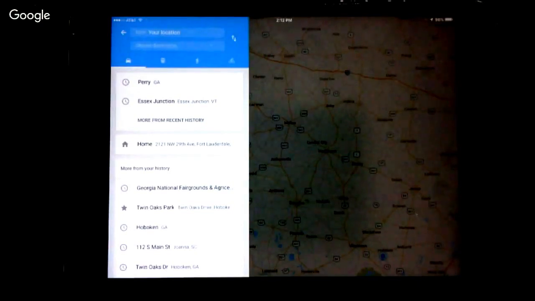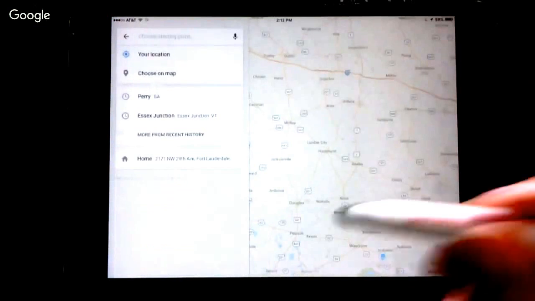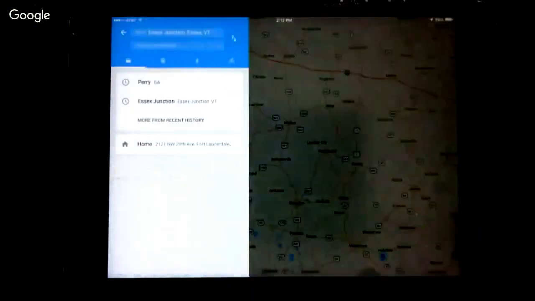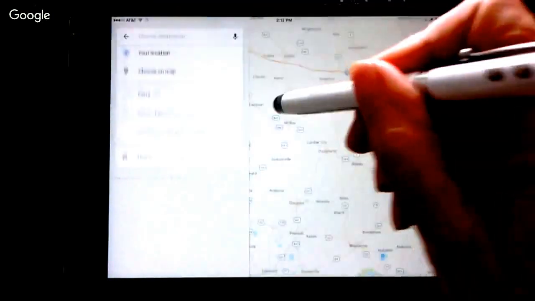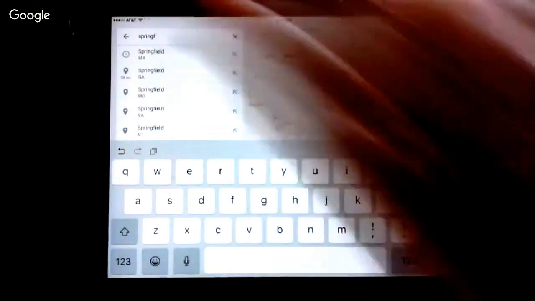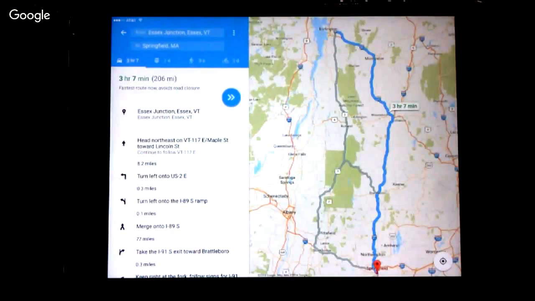So for example, later this summer, we are going to be up in Essex Junction, Vermont. So I can say from Essex, and our next stop is Springfield, Massachusetts. And I'm wondering, are we going to need to plan just one day for that, or does it need more? I'm just researching. So the next stop is Springfield, Massachusetts. And this is very handy. I mean, just so quick and easy.